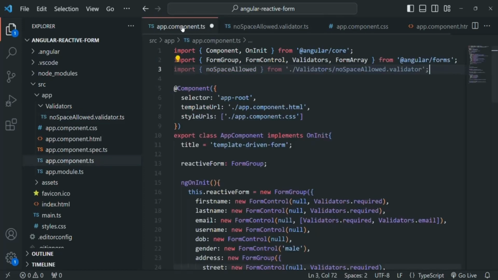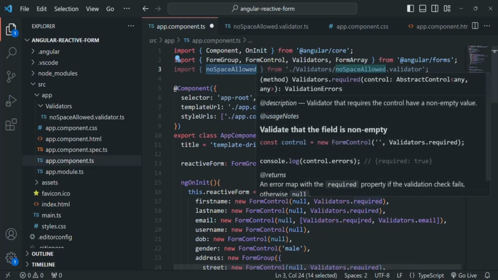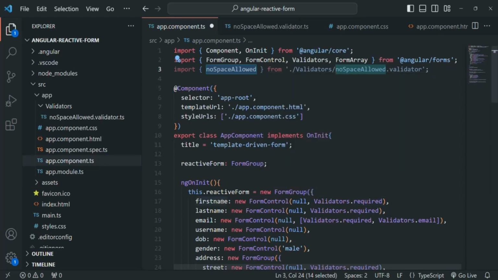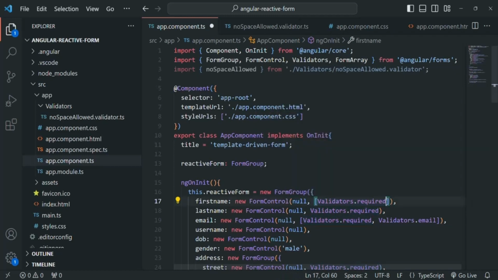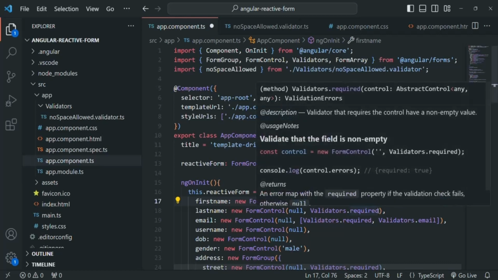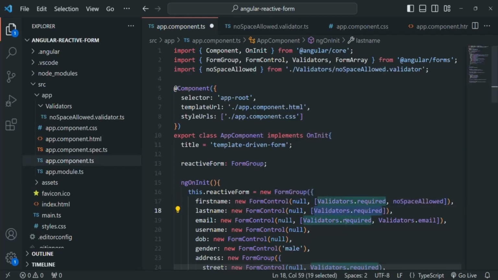Let's go back to app.component.ts, and let's use this noSpaceAllowed validator on the first name and last name control. Now, since we want to use multiple validators on this first name and last name, we need to wrap them within square brackets like this. And after that, we can specify multiple validators. Okay, let's do the same thing on the last name. Let's save the changes and let's see if it works.